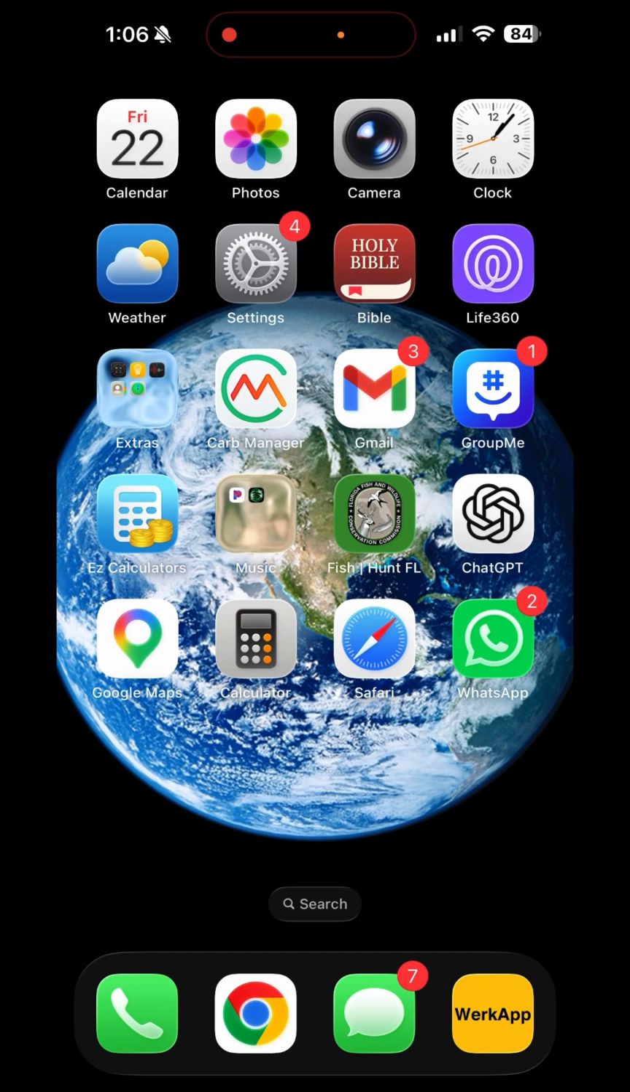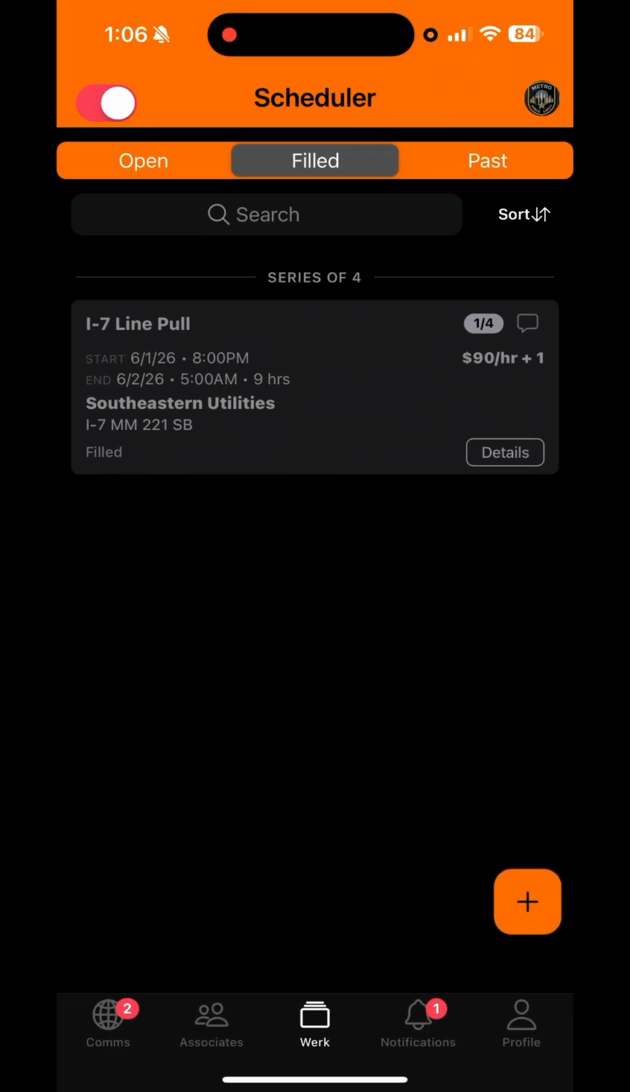All right, today we're going to do a quick tour of WerkApp. The WerkApp tile is this yellow one on the bottom right of my screen here. You can see I put it in my toolbar because it's one of my favorites. I'm going to click on that and open it up.